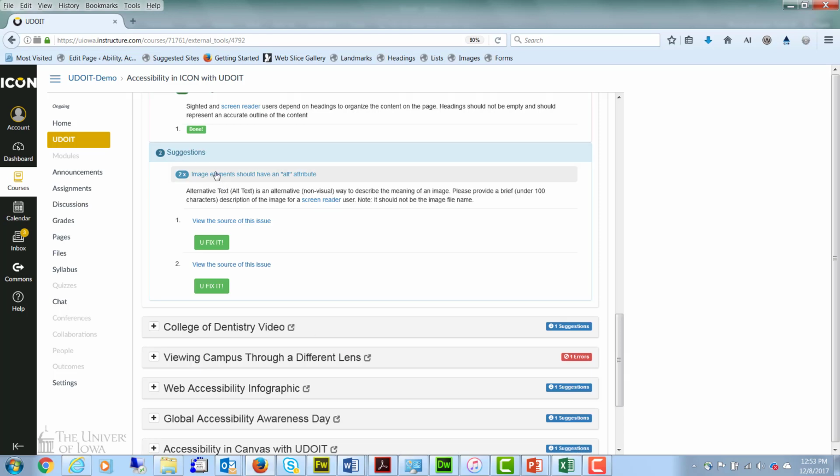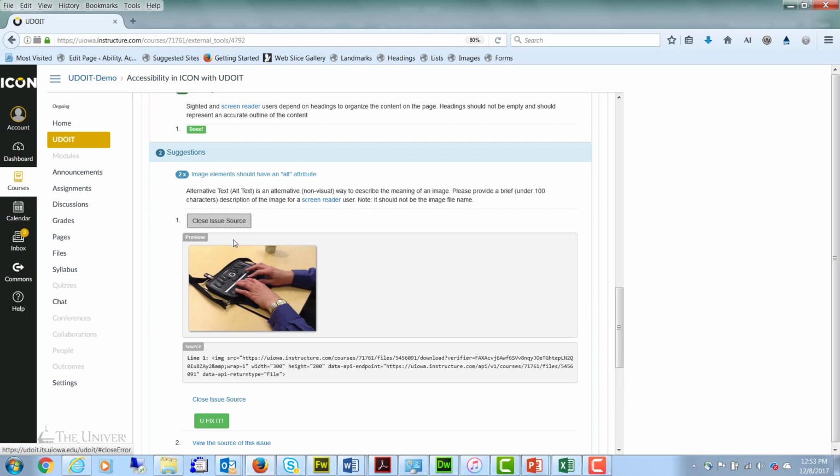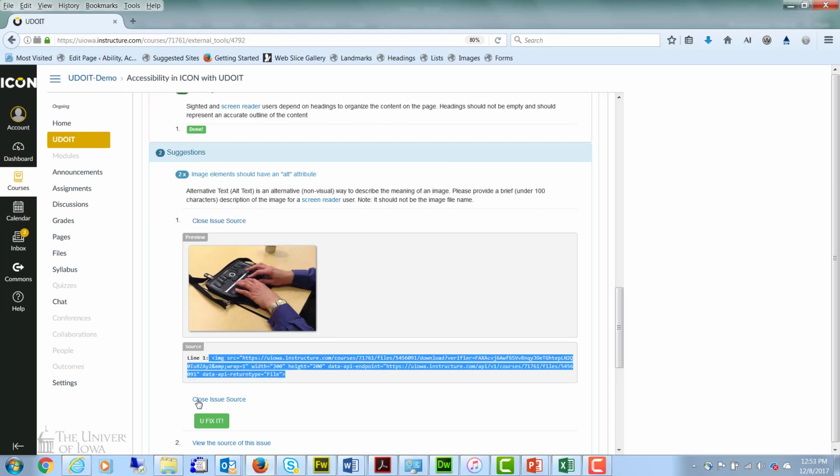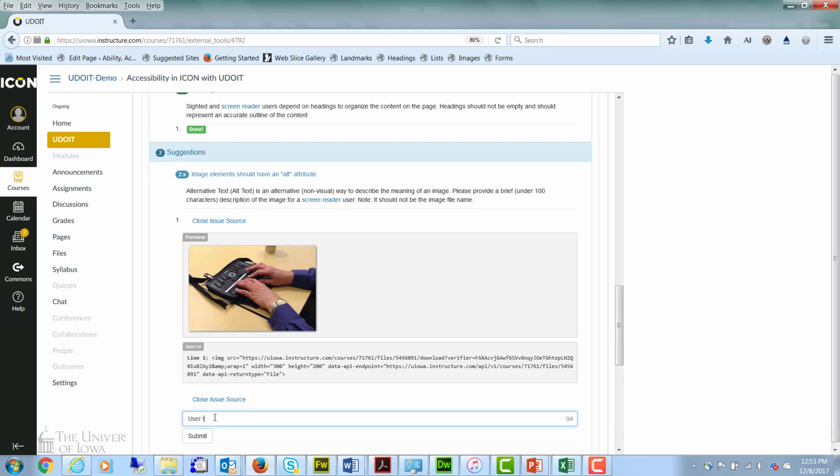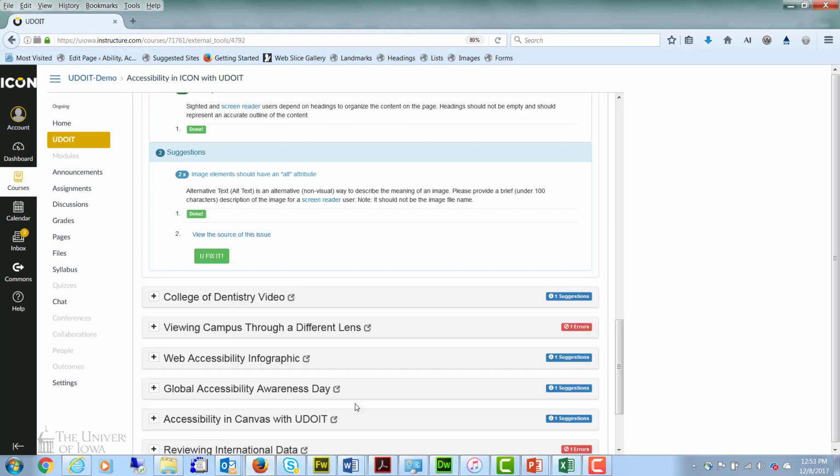And now I'm being told that my image elements should have an alt attribute. That's a suggestion in UDOIT parlance, but in the accessibility sphere, most images should have an alt attribute. So I'm going to look at the source of this, and the image in question is of a user taking notes on a Braille note-taking device, and there is no alt text noted in the code for this item. So I'm going to fix this on the spot by adding the alt text. And now I've corrected that issue, and I'm ready to move on to the next thing.